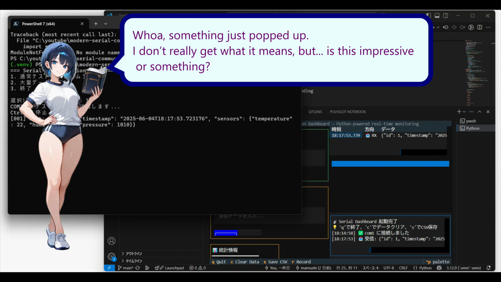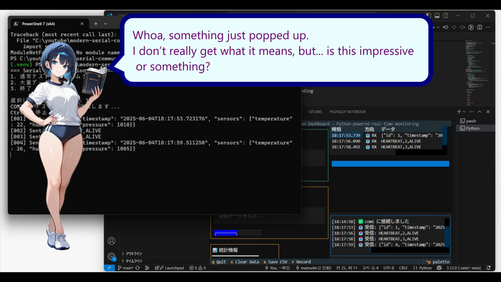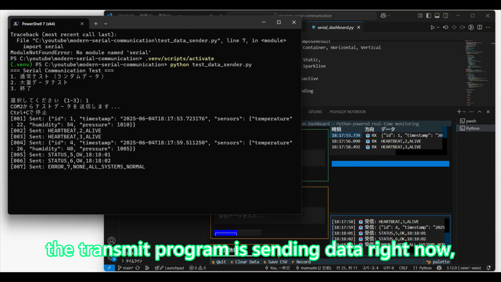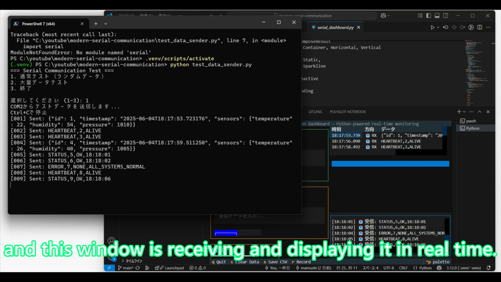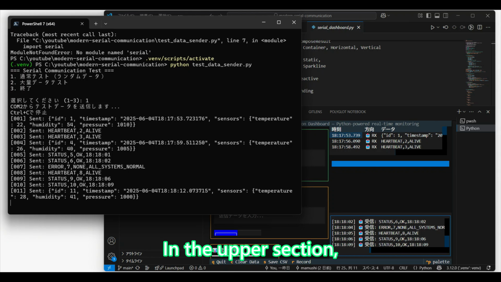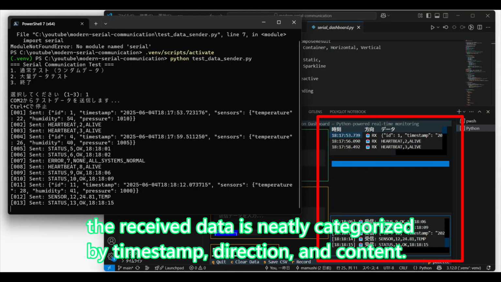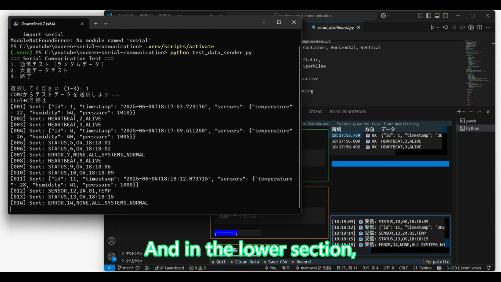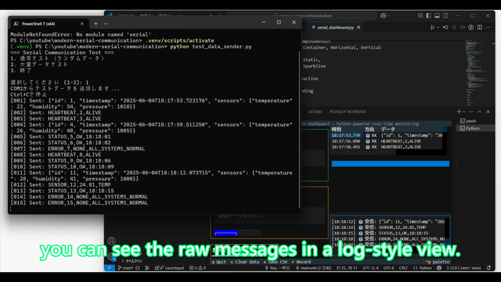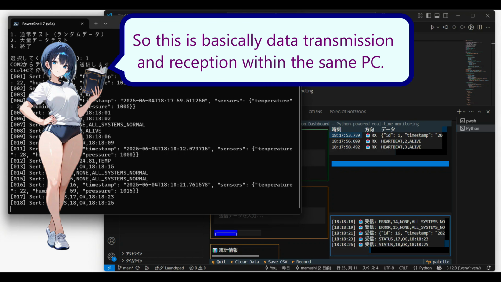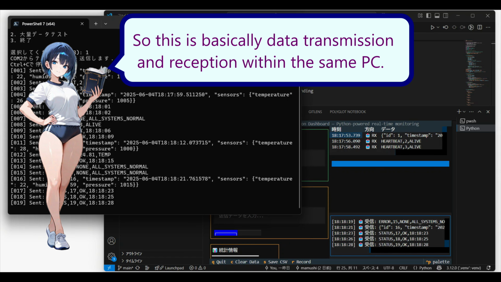Whoa, something just popped up. I don't really get what it means, but is this impressive or something? What's happening is, the transmit program is sending data right now, and this window is receiving and displaying it in real time. In the upper section, the received data is neatly categorized by timestamp, direction, and content. And in the lower section, you can see the raw messages in a log-style view. So this is basically data transmission and reception within the same PC.